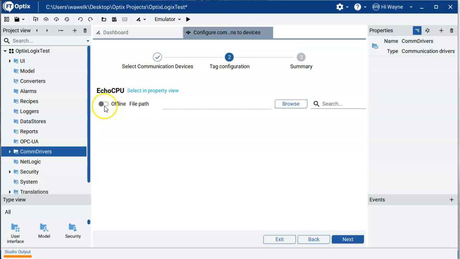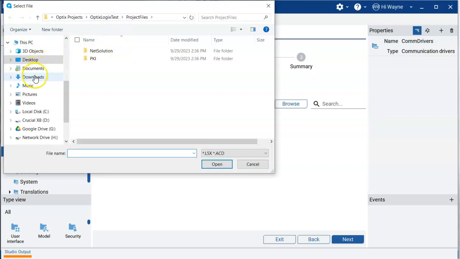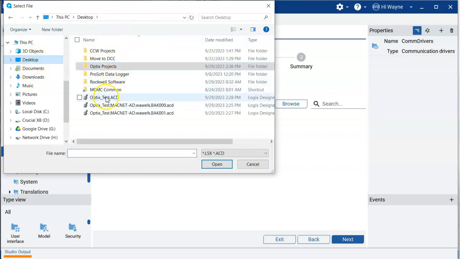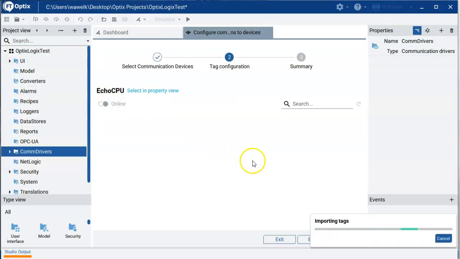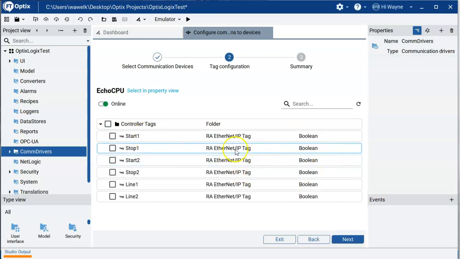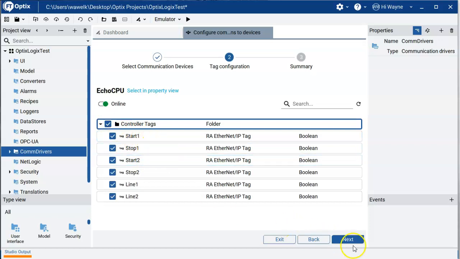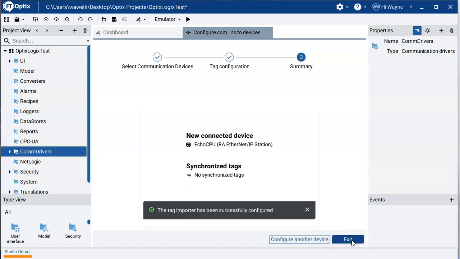After I do that, I have the choice of browsing for my tags either offline or online. If I did offline, then I can come to my desktop and find my ACD file, and it'll open it up and find the tags. Or if I choose online, it will actually import the tags right out of the controller. So once again, since I'm using the emulator, it sees the live controller and sees all the tags. So I'm going to go ahead and just choose them all and hit next.